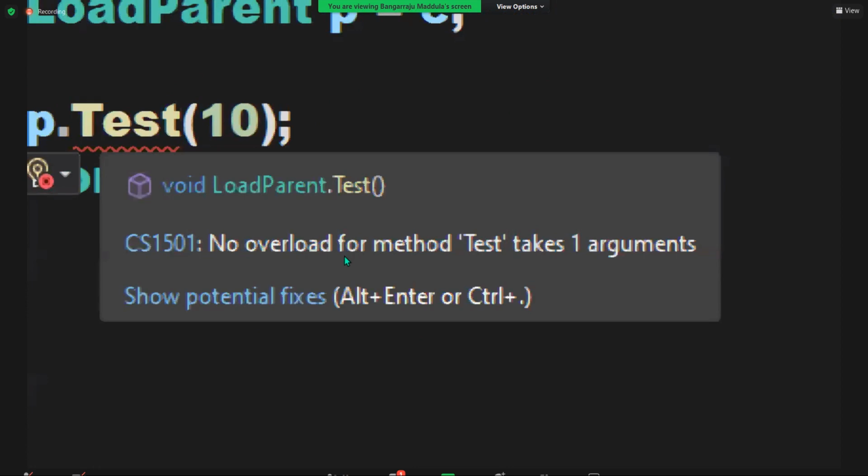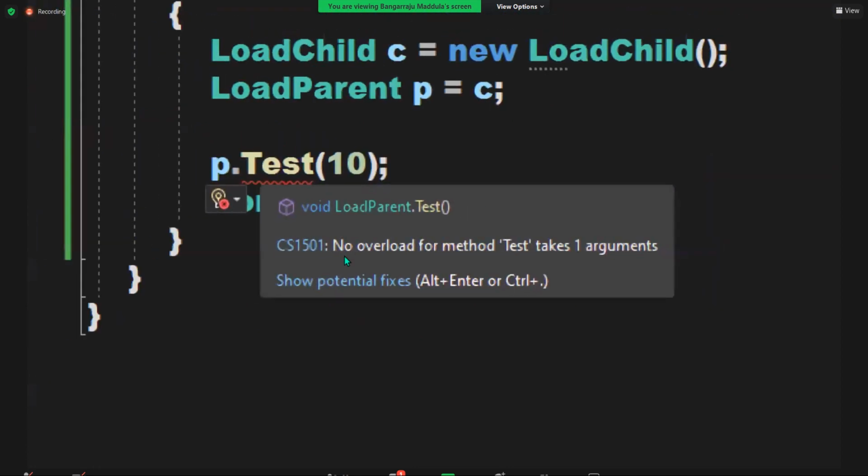There is no overloaded method which takes one argument. Present now, where is the present? In the child class. And the parent doesn't know about the child. So did you understand? That is a pure child class method, so when you try to call it, an error comes.